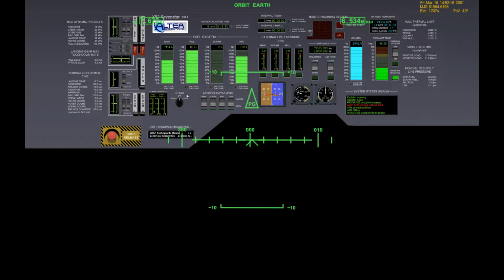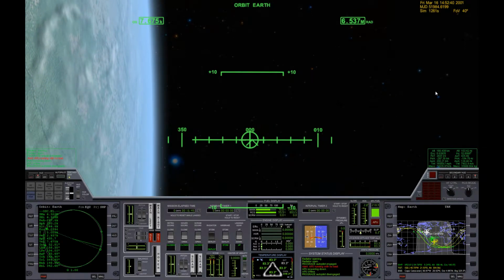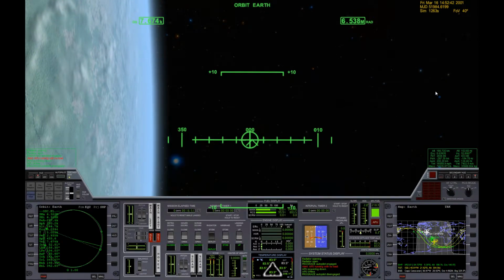Oxygen, we have 183 days to go. Scramjet fuel is depleted, and that's exactly what we want. We're in space, we can't really use it. Plenty of RCS, plenty of main fuel. In fact, we could probably go to Mars on what we have now. The APU is down to 80%, which is a healthy value for this phase of the mission. I don't really have a mission plan anyway, so it doesn't really matter.